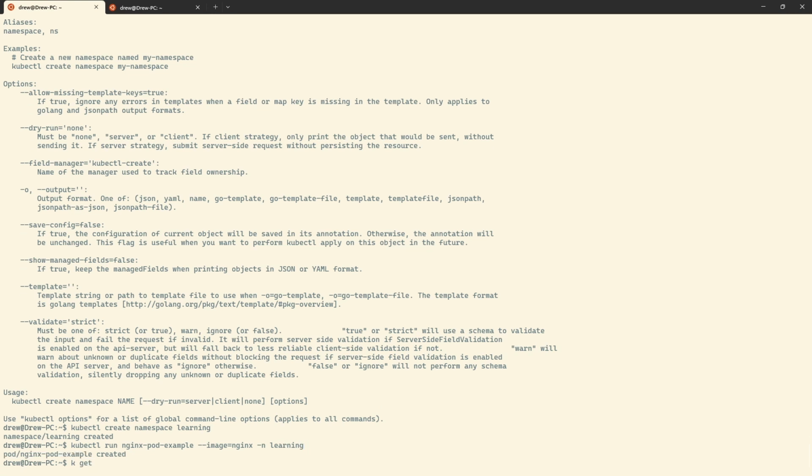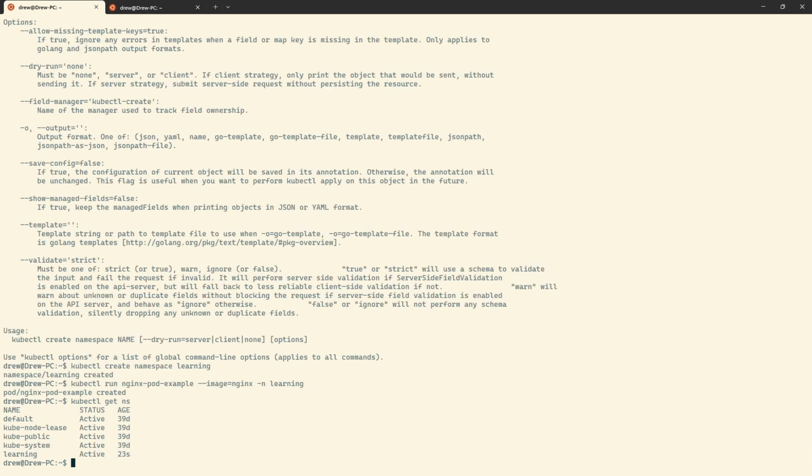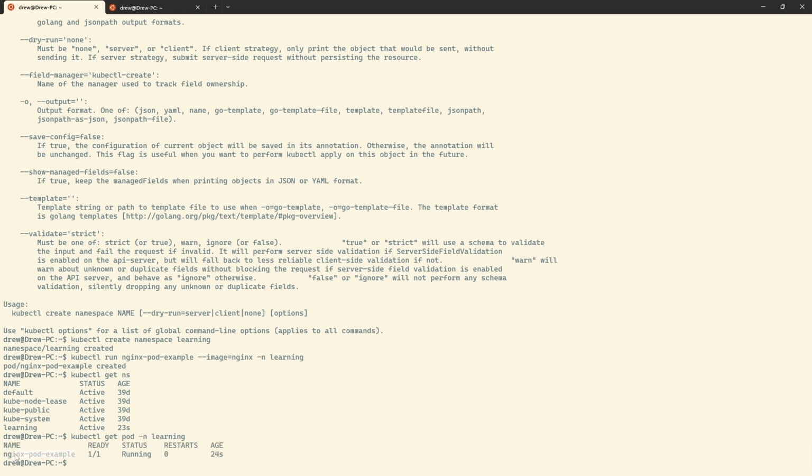So if I do, you'll see me do K a lot. I've got an alias, but I'm actually doing kubectl there, so my bad. I should have explained that earlier, but if you see me type K something, I've just got an alias set up in bash. That's all it is. But kubectl get ns, so for namespace, and we can see I've got this learning namespace. And now I can do kubectl get pod in the namespace learning. And we can see we've got that example pod running.